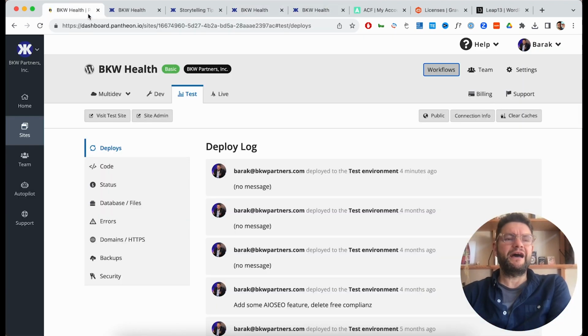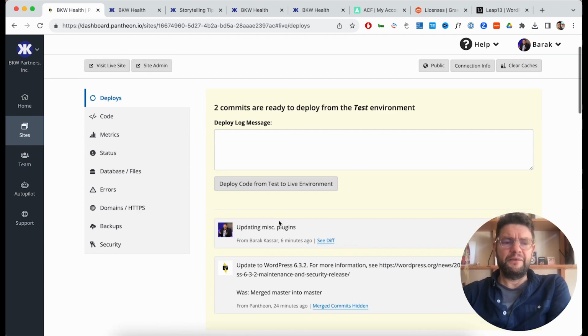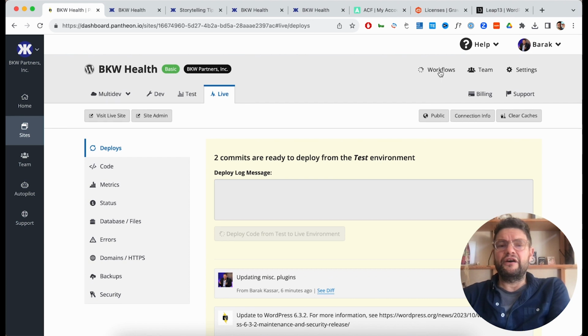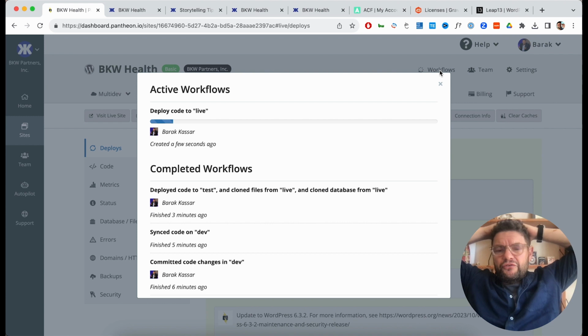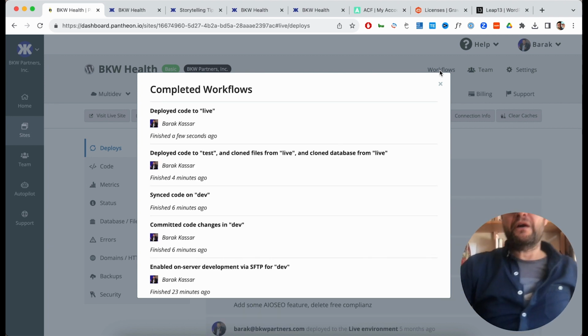So we need to go back in here. We need to go to live, and we've got updating miscellaneous plugins, update to WordPress, etc., and updating PHP. I'm just going to hit deploy code. And as soon as that process is done, it's wise to go make sure, again, your live site is not problematic, although the test site was fine, and so your live site should be fine. And then you're good for another month. Okay, and so we are done.